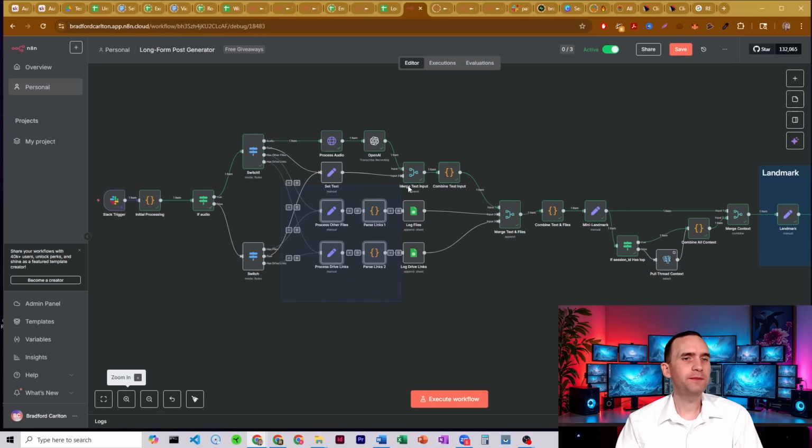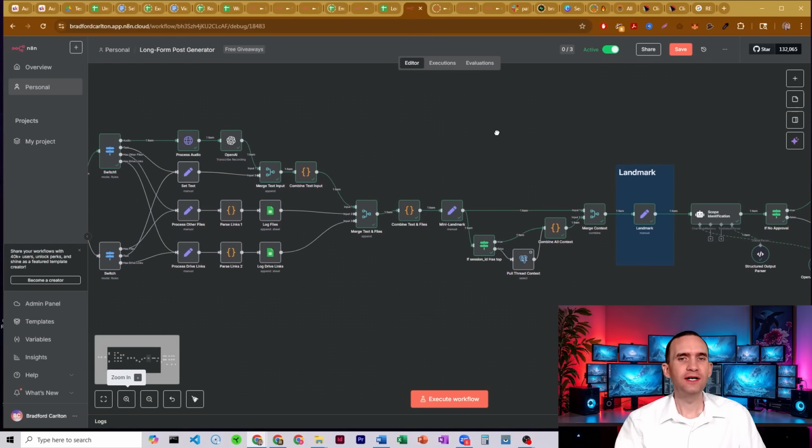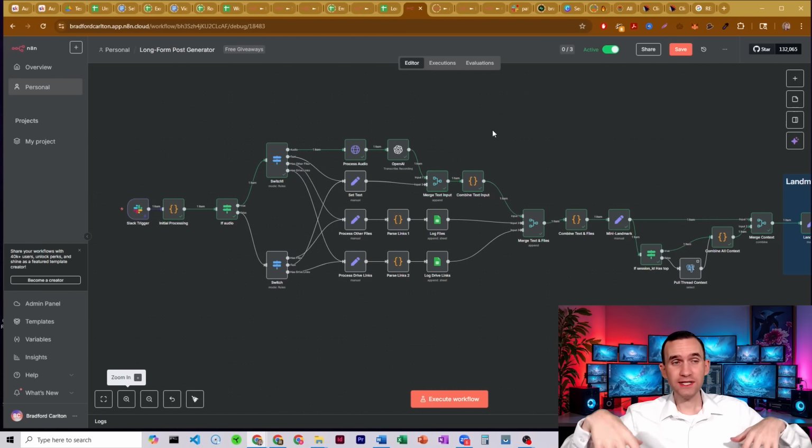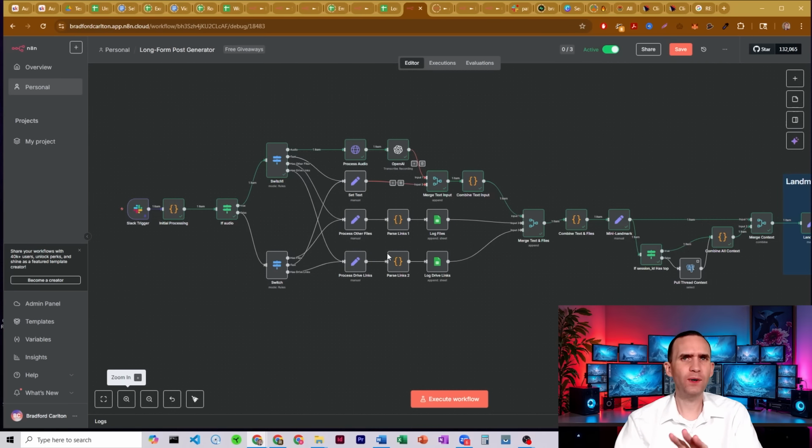And so it has the ability to process files. You probably won't process files for this particular workflow unless you want to add in some extra text extraction nodes in here after the landmark node in order to be able to see what the files were you attached. So just be aware of that.